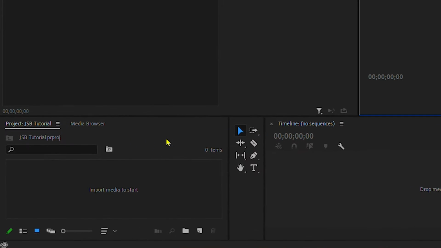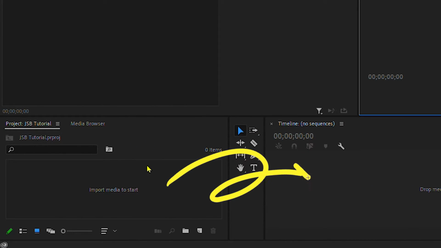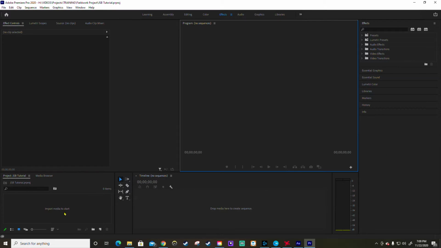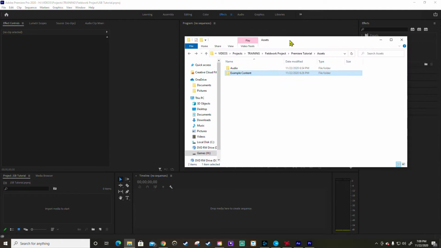So to add clips to eventually the timeline, you can either double click inside this box that says import media to start, or you can just drag in a media file from a folder. I would personally recommend dragging in a media folder, just because you'll know exactly what location it's coming from and you don't have to go data digging inside all your files.